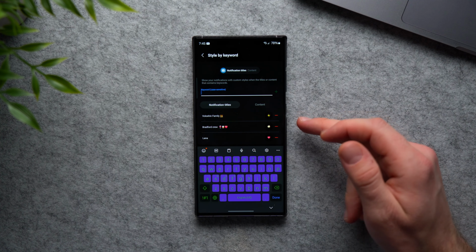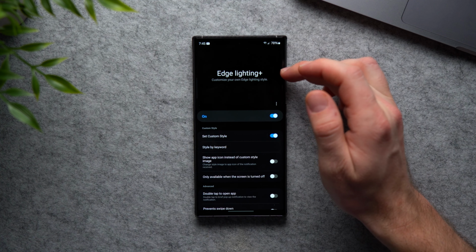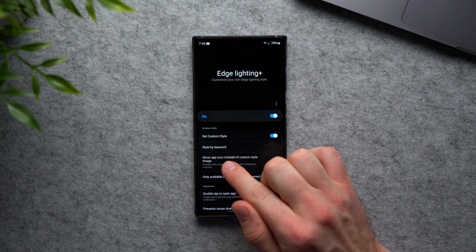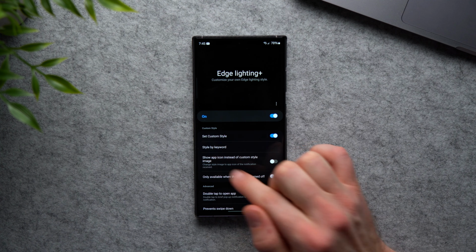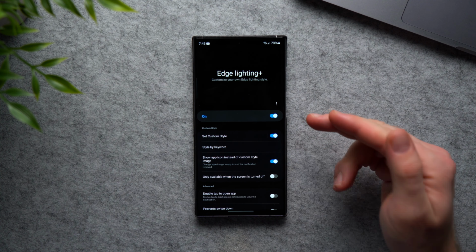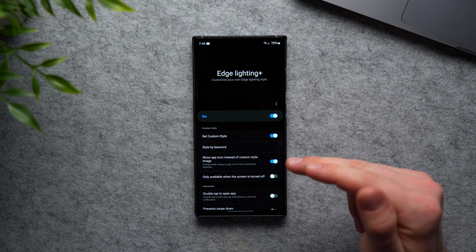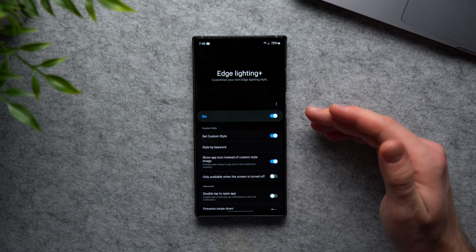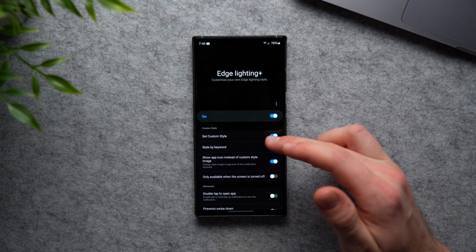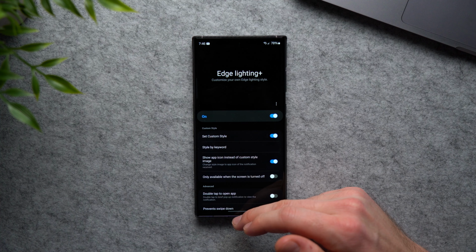Now there's one more thing in here that I want to show you. You can actually go back into your Edge Lighting Plus, and then right here it says show app icon instead of custom style image. So if you enable it, now it will just show you the icon of the application where the message or notification came from. So if somebody messages you from WhatsApp, it will just show icons of WhatsApp. Same for Telegram or any other messaging service.